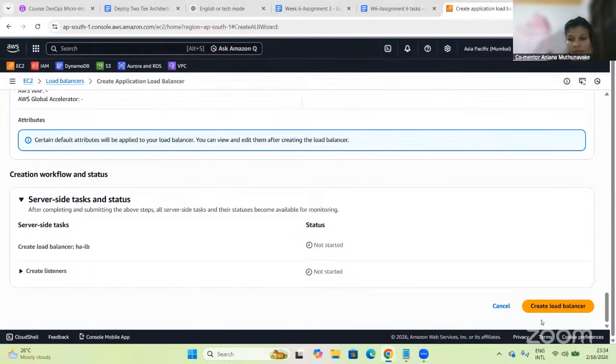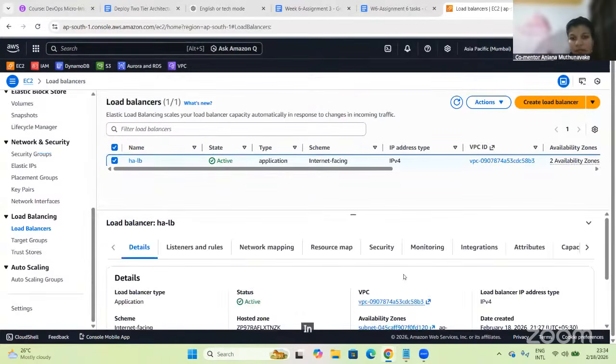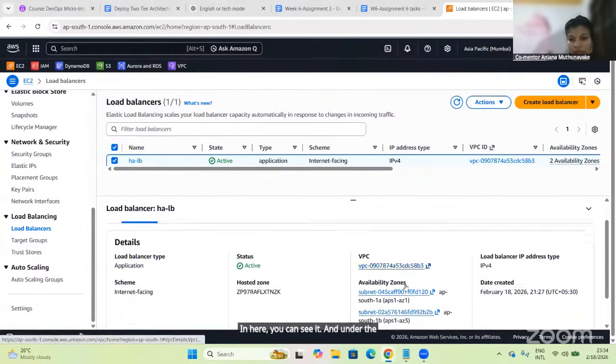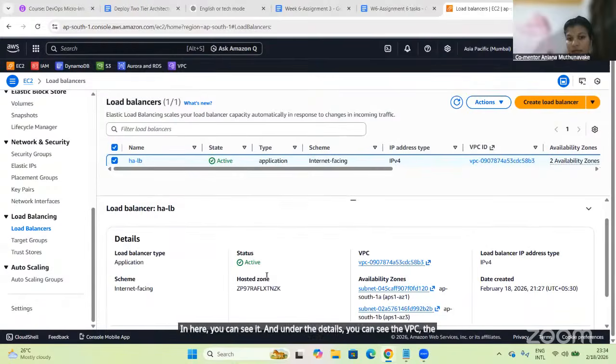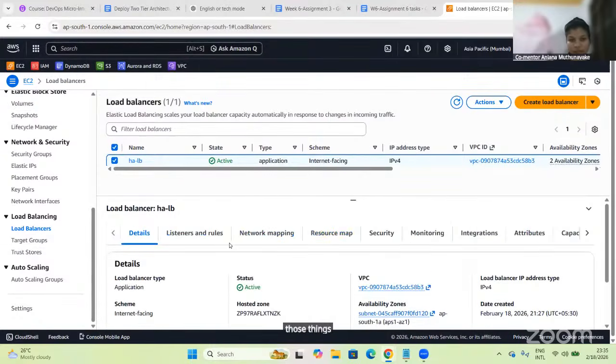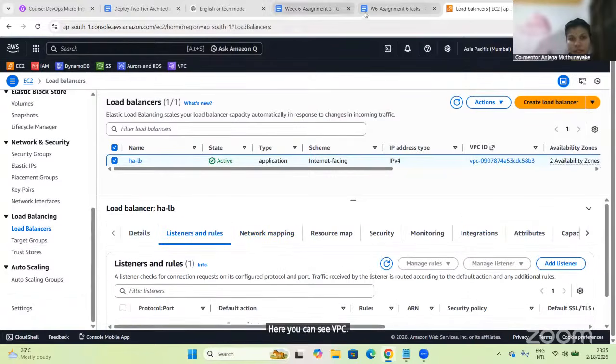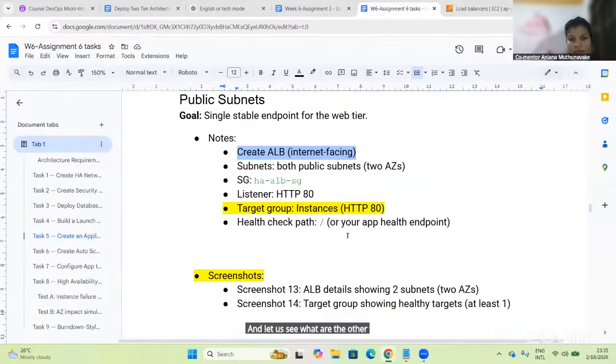And then we can select create load balancer, but I'm not going to create it because I already have one here. You can see it, and under the details you can see the VPC, the availability zones, status, IPv4 address type, those things. And here you can see the VPC, and let us see what are the other things we need to do.